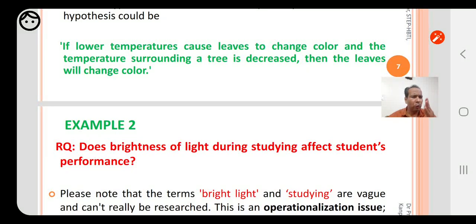See, if lower temperature causes leaves to change color and the temperature surrounding a tree is decreased, that means if we decrease the temperature surrounding the tree and lower temperature causes leaves to change color, then the leaves will change color. This is what we want to test. So that is how the research question can be converted to the research hypothesis.